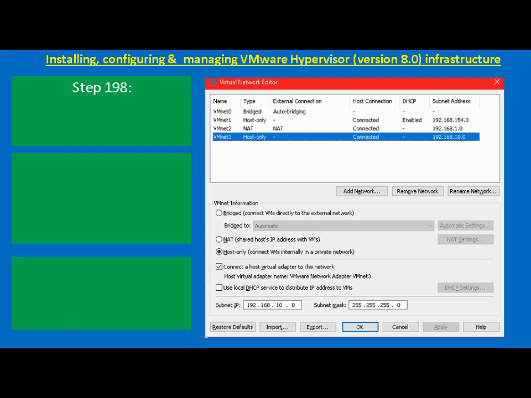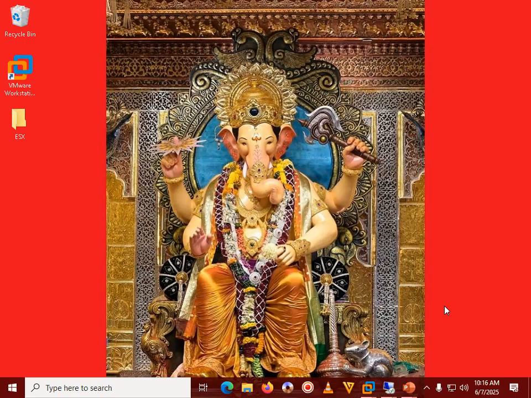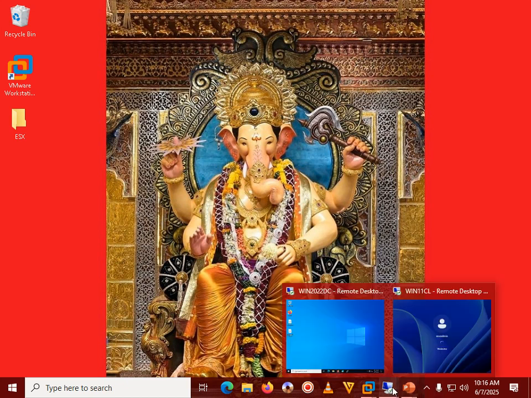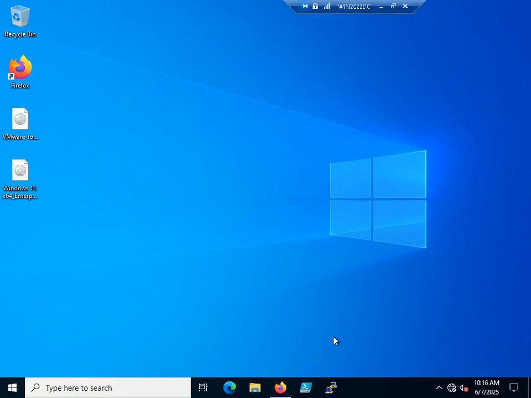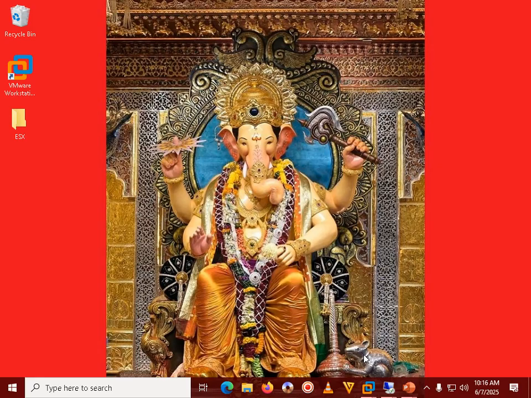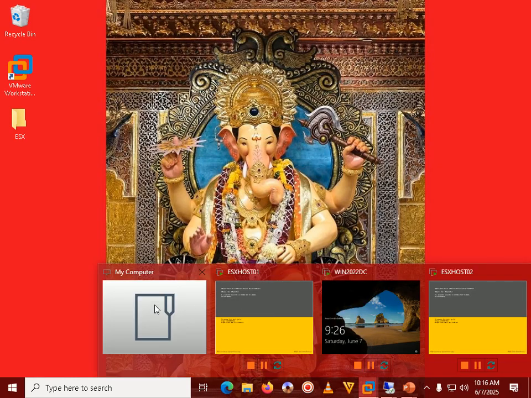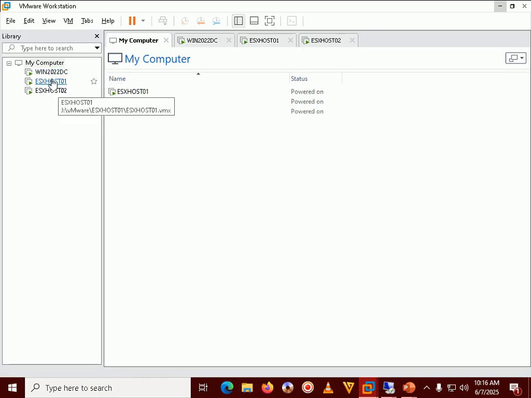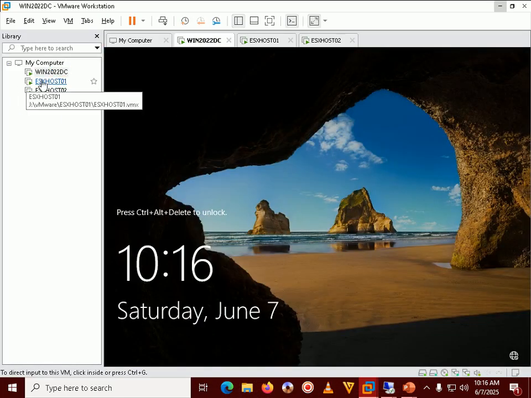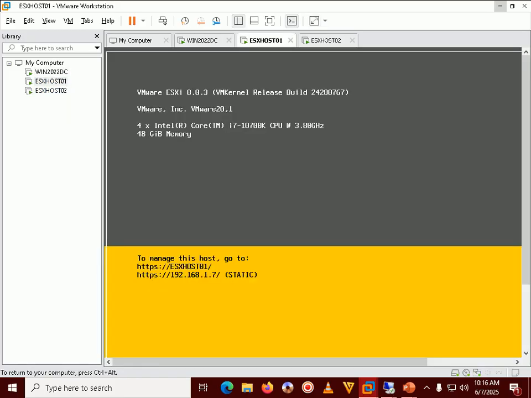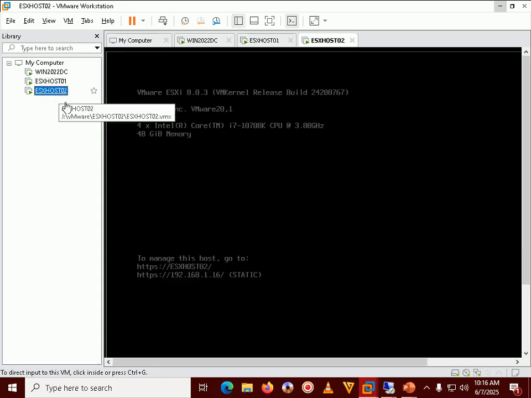Next step is to power off all three VMs through VMware Workstation. First of all, we need to power off everything. Let me give you an idea how to power off everything step by step. As of now everything is on. You can see over here my all three VMs are on: Windows 2022 DC, then ESX host 01, and then ESX host 02.